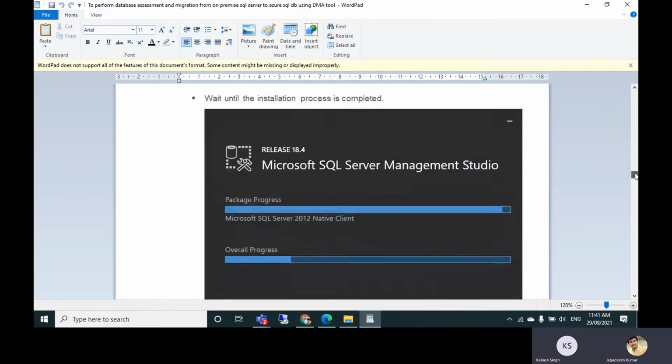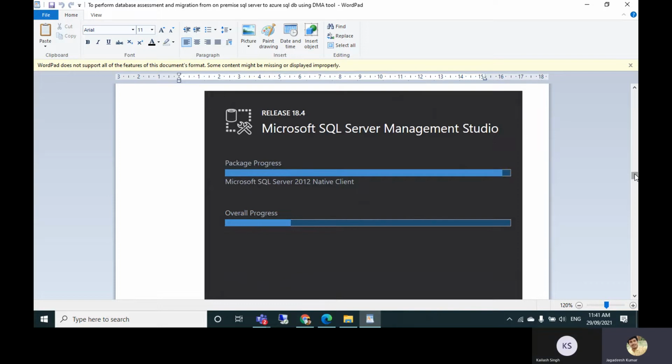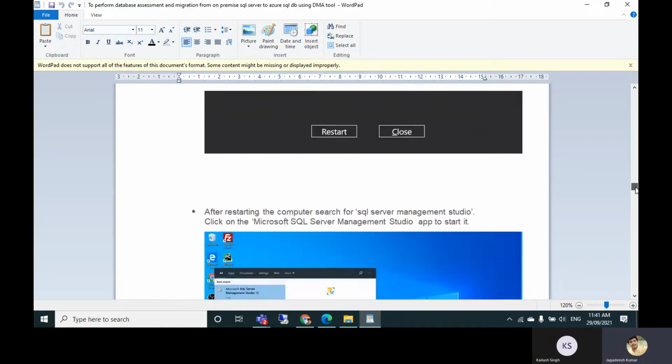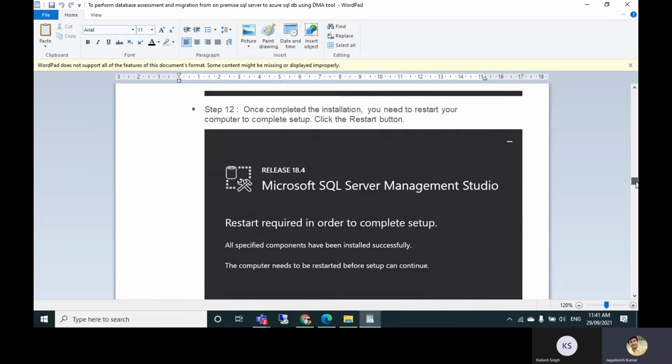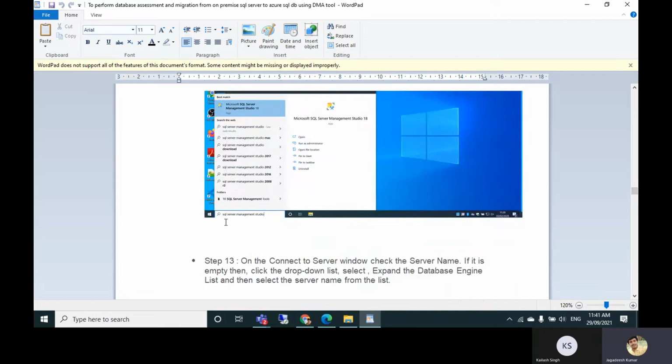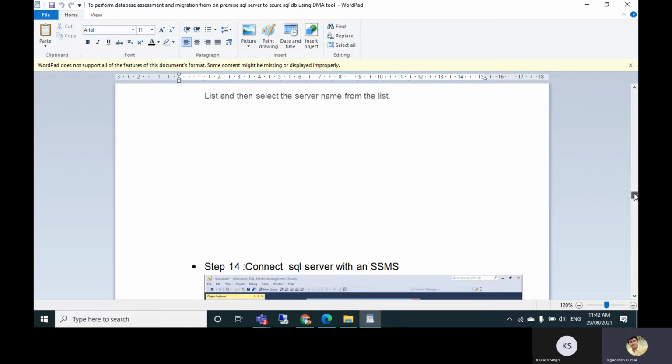Then the packages are unpacked and made ready for installing. The installation takes nearly 2 to 3 minutes only. After the installation process completes, it asks to restart the system. We restart for this configuration. After that, go to the Start menu of the system. Here we can see this icon, which means Microsoft SQL Server Management Studio. Double-click it and we can access SSMS.